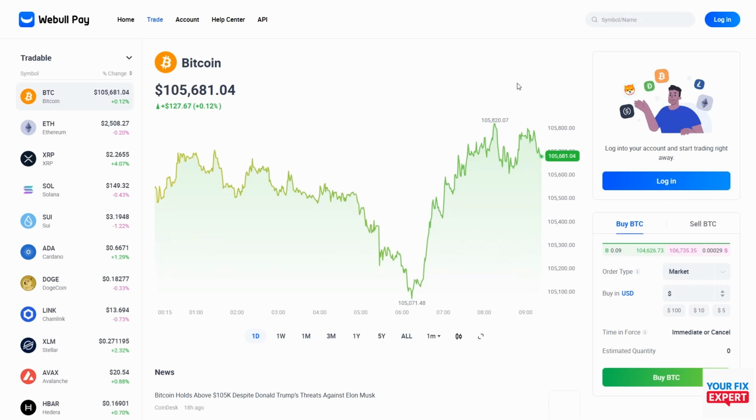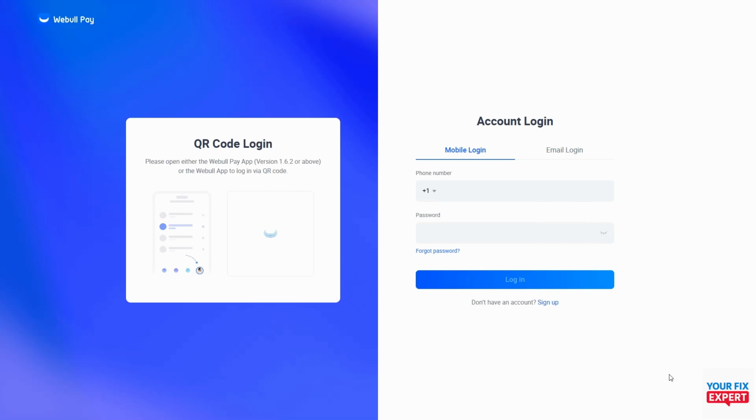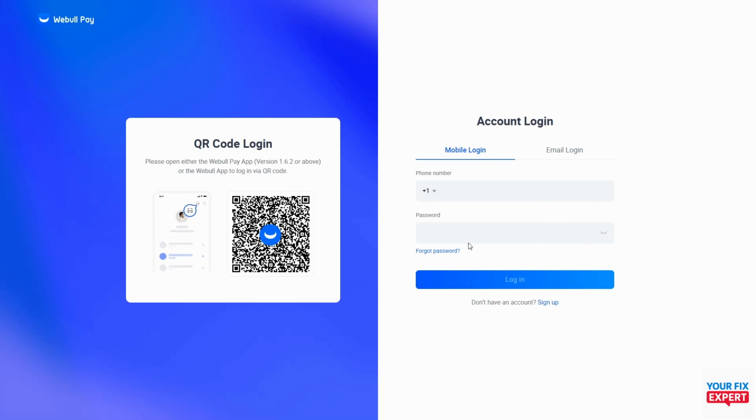And on the right hand side, you can see we have buy and sell options, and we can choose our order type and then the amount of Bitcoin we want to buy in USD, and then just click on buy BTC. So if you're not logged in, it will prompt you to log in via mobile or via email.